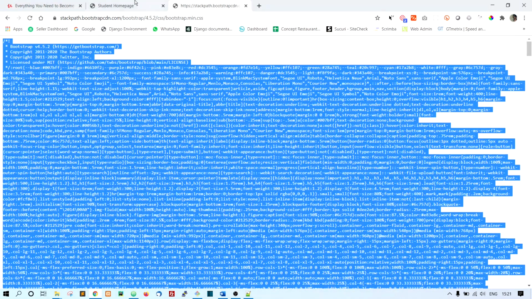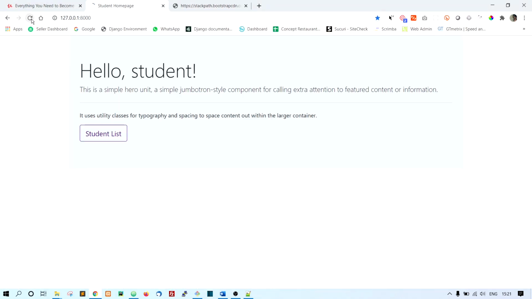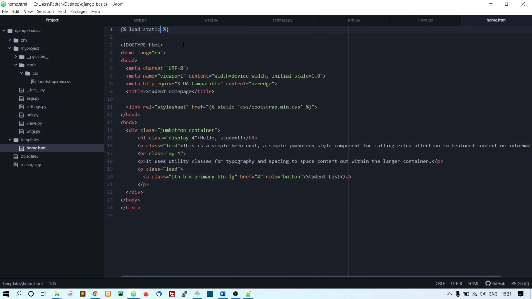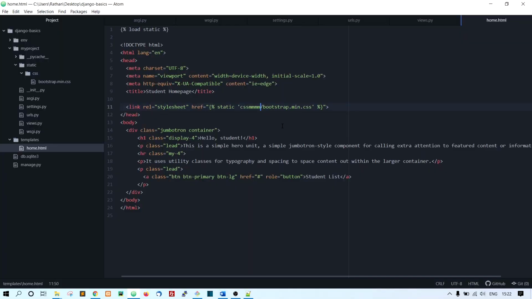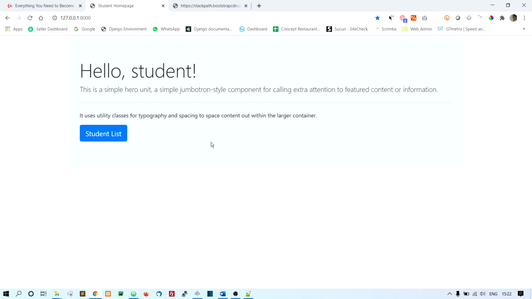Now let me run this. No changes, right? Let me show you: if I edit something here in the CSS, let me give the wrong path, save and load. Now see, this is not working. Let me put that again, remove this and save, refresh, and you see this is working.